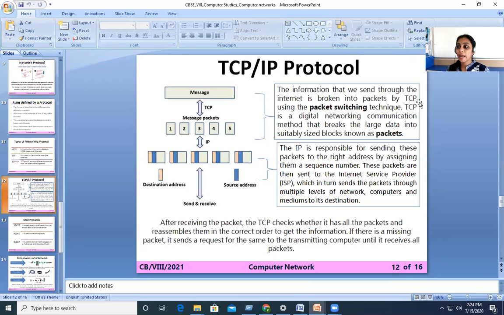And these packets are then sent to the ISP, which in turn sends the packets through multiple levels of networks. ISPs like Vodafone, Airtel, BSNL, Tata, Docomo, Jio, etc. are internet service providers. So whichever sequence the IP has assigned, through multiple levels of network, these are sent to the computers and mediums, or to the destination. That is done by ISPs.